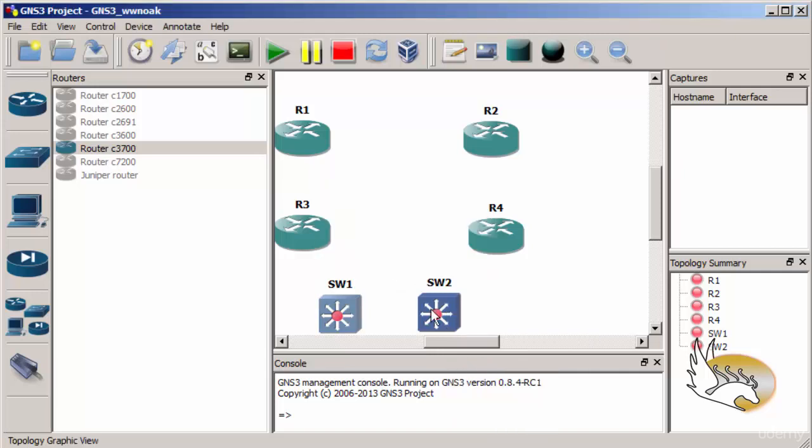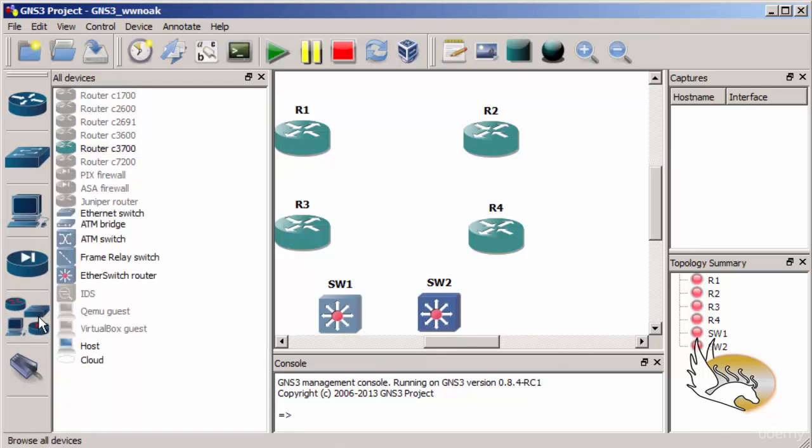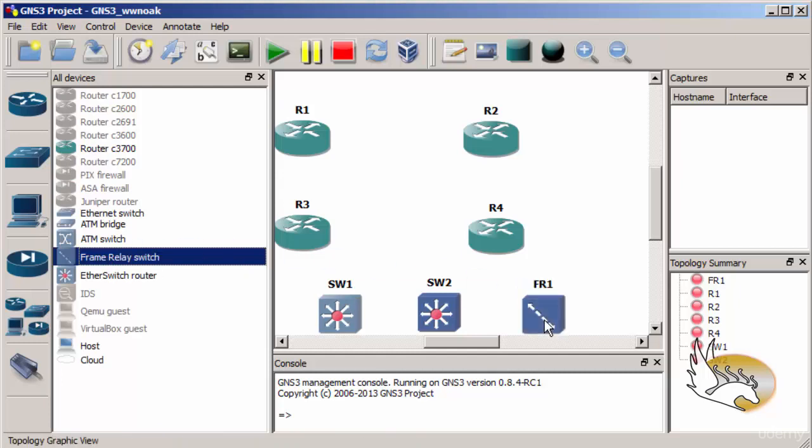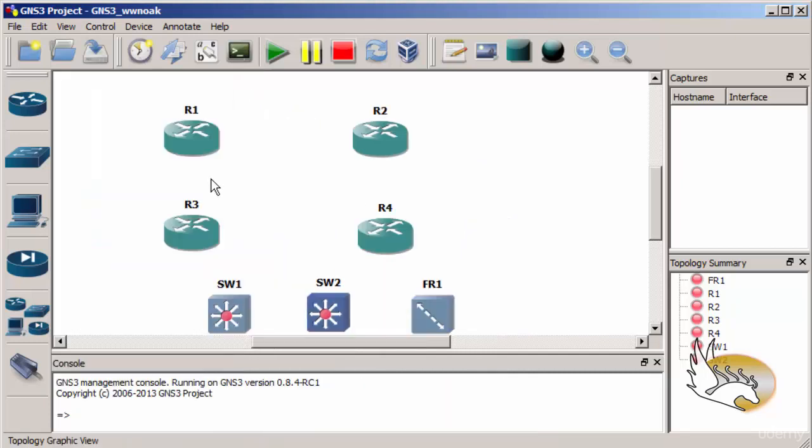And now I have 2 switches, 4 routers, and the other thing that I want to add is a frame relay switch. Let's add this here, and it is going to be named frame relay switch 1. Okay, now I should add the connection between these routers and switches.